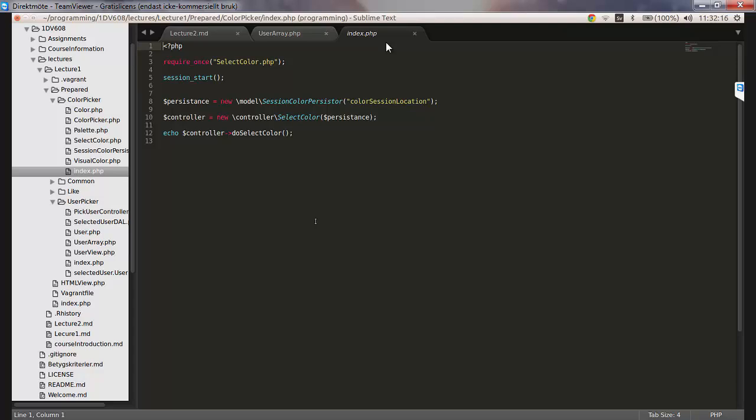And you can see that I've inputted a position in the session, color session location. And I put that in the constructor. Also, I have a controller. It's called select color. And I input the persistence into the controller. That is called dependency injection. Very important for your next class in the 3rd grade and something like that.